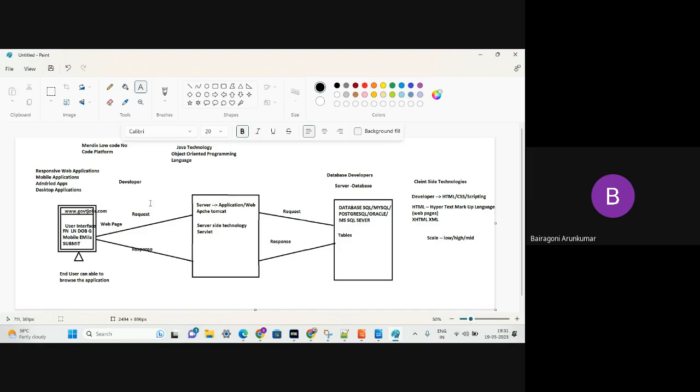Then from this server-side technology, you need to call another technology called JDBC. What is it? It is Java Database Connectivity. This is also one of the technologies within Java, right? Yes, servlet is a server-side technology developed only from the Java background, right?